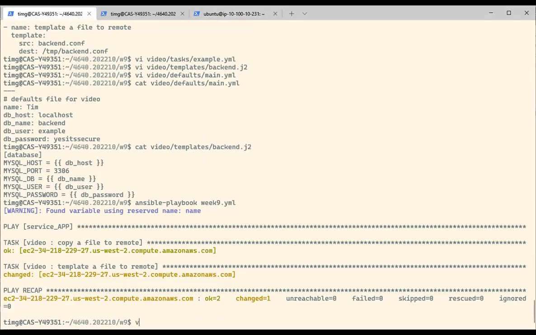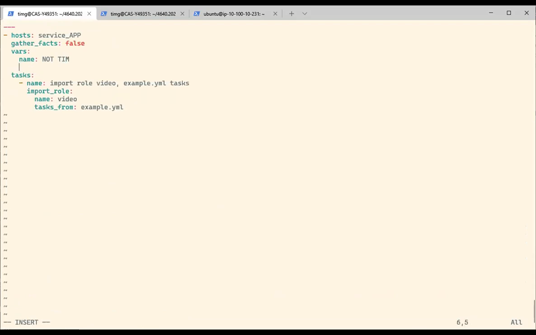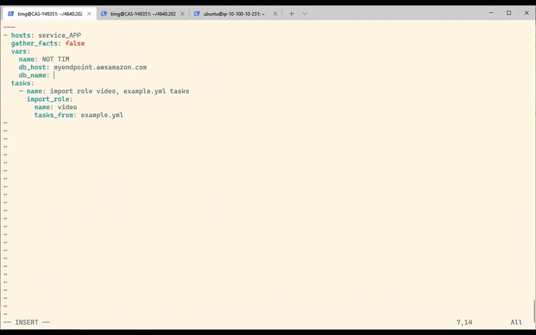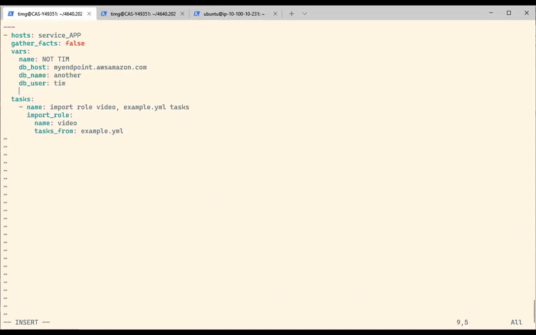So now if I come back here and I go to my playbook, and I would like to make this work on a different host, let's say my endpoint AWS-Amazon.com, DB name another, DB user team, and DB password very insecure. Now, if I run my playbook again, because these variables are defined in the play, they will have higher precedence than those defined in the defaults. So these are going to be the variables set when running my task.